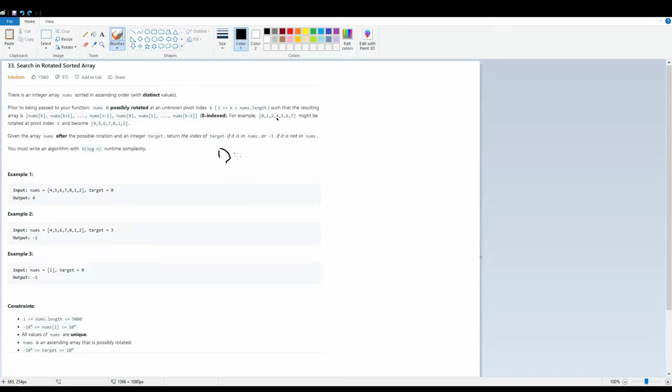Easy. So if nums at position i equals target, return. Okay, easy enough. But what if it's not? Then how do we know where to limit our search range? Like here, if we're looking at the target 0, and we're obviously at 7 right now, how do we know in this possibly rotated array to limit our search on this side or to this side?